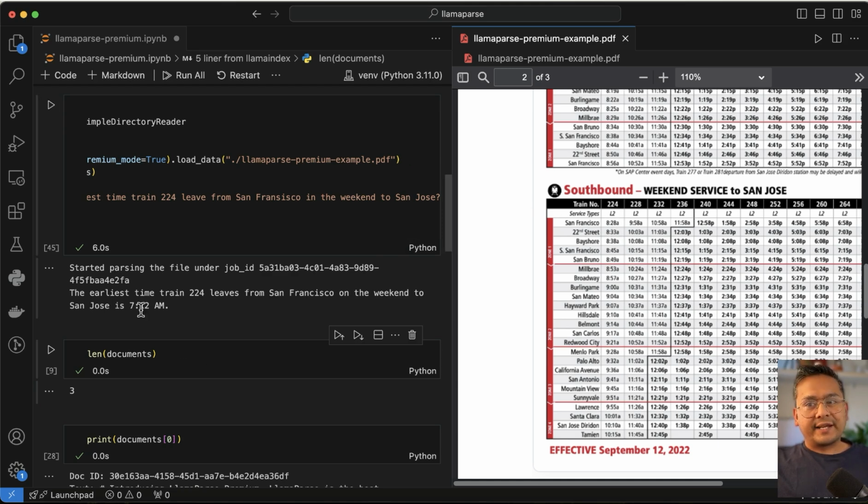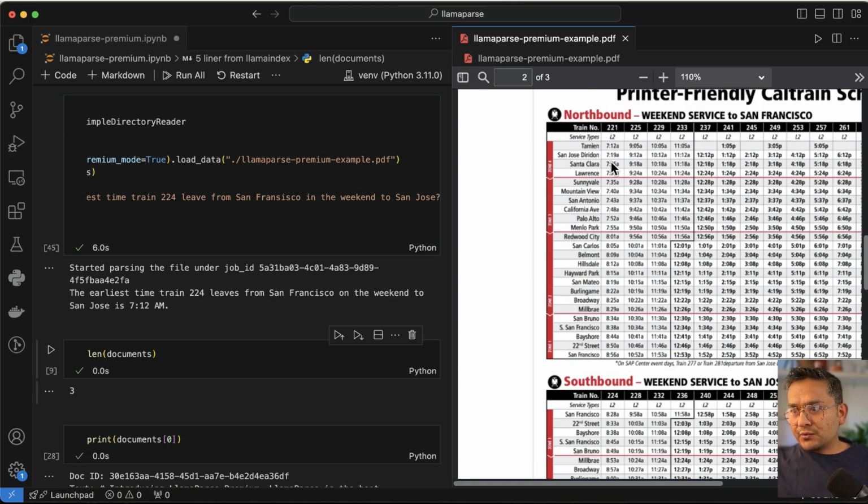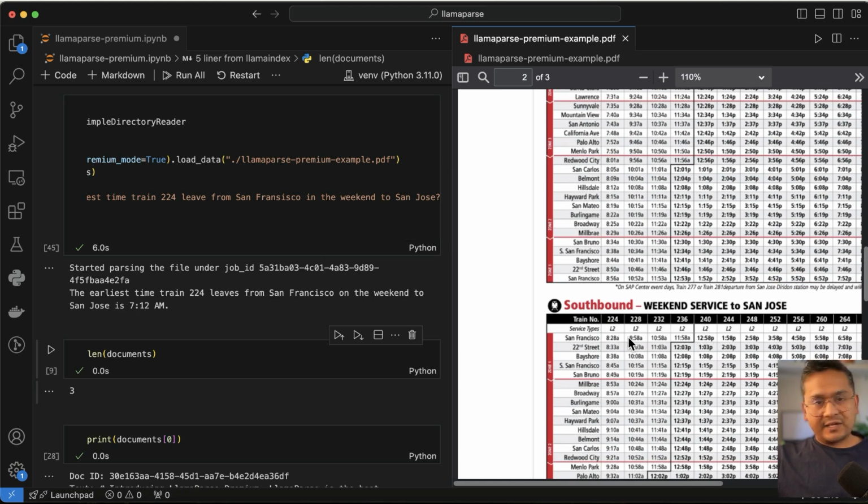So it is not correct, right? Here you can see it is 7:12 a.m. and there is no train at 7:12. It took the answer from this 7:12 a.m., and this is not the correct one. Now we can service to San Francisco. I am saying here to San Jose from San Francisco. So right, this is not correct.